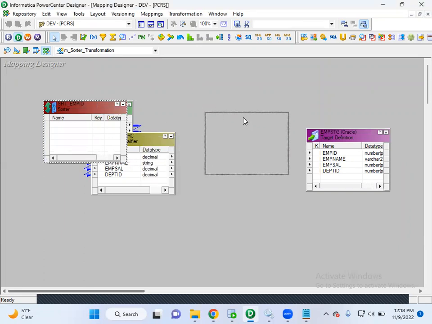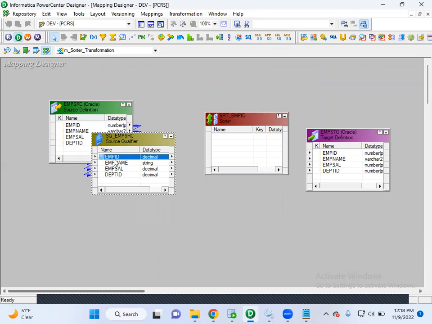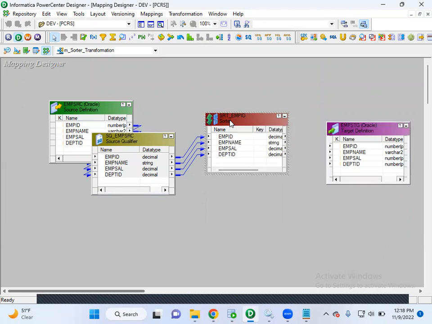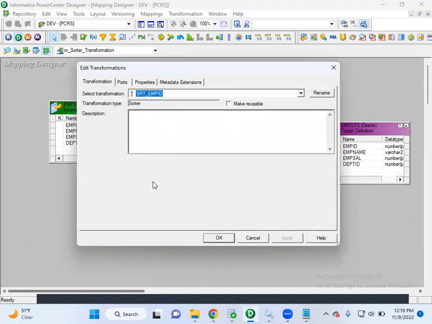Done. Now we need all the columns from the source table, right? So I will select all, right click, and drag and drop into the sorter transformation. Once you are on the sorter transformation, double click. There is no need to do anything on the transformation tab, but it is good practice to provide a meaningful description so that it is easy for the next developers joining our team to understand the code by going through these descriptions. Okay, it's a good practice.